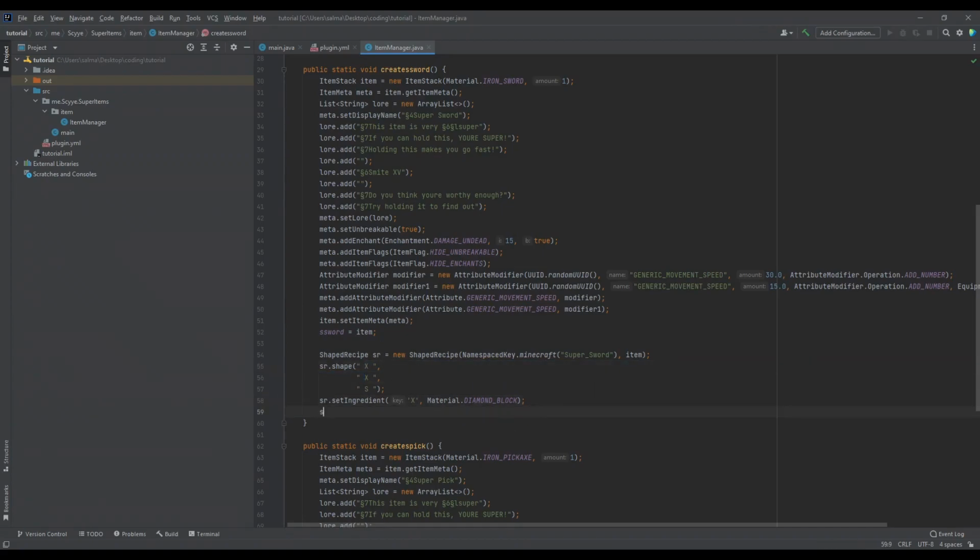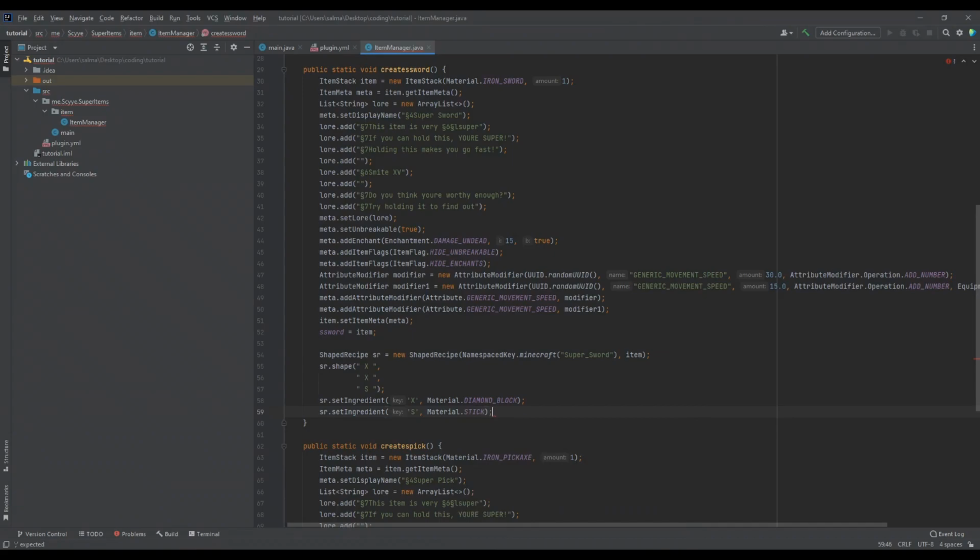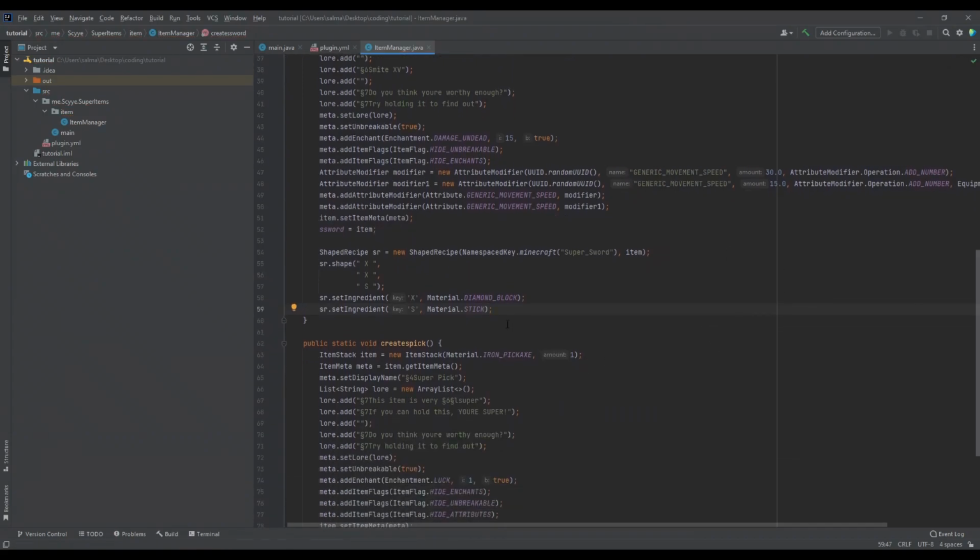Now we're going to do sr dot set ingredient, and then the key is a capital S, right? Yes. Key is a capital S, and then material dot stick. Now we can use a stick and 2 diamond blocks on top of it and make our item. So let's just go ahead and go here.